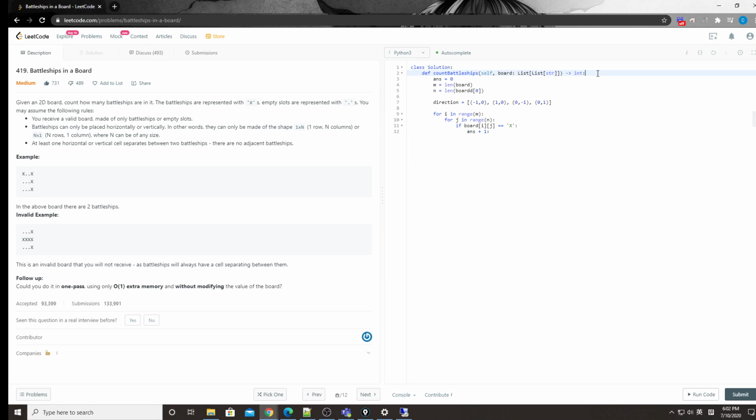Let's do a DFS traverse this time because we have done a few BFS in the previous videos. For those who are curious about BFS traverse, we're gonna have a queue, and every time we see an unvisited X, we just add those coordinates to the queue, and we do this loop until the queue is empty.